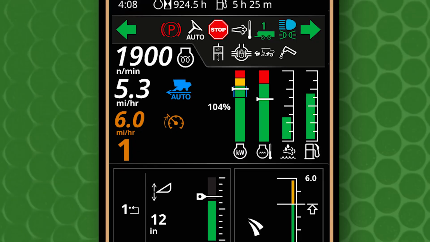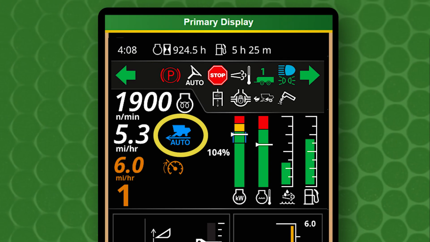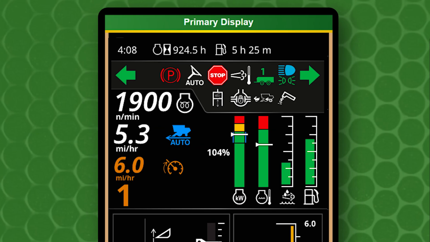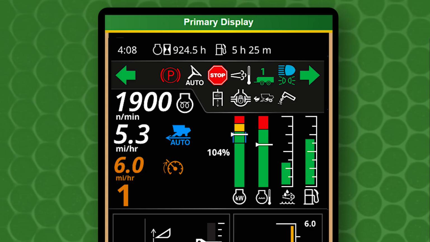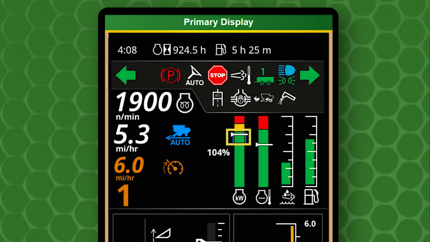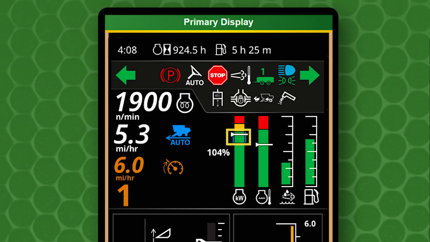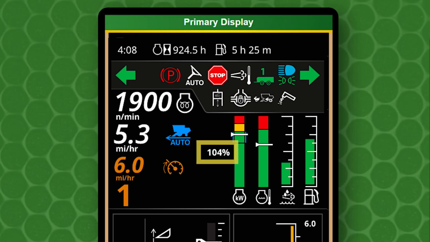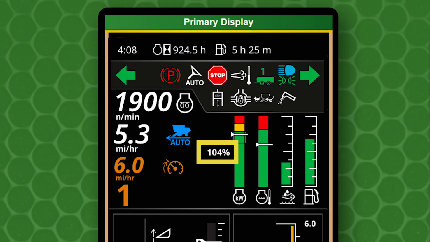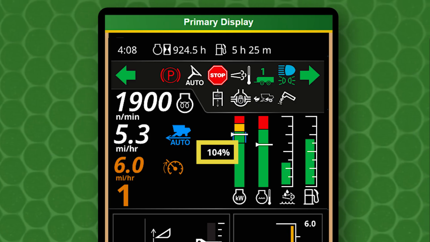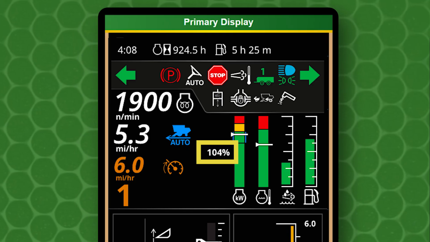The blue icon indicates to the operator that ground speed automation or predictive ground speed automation is engaged. With ground speed automation or predictive ground speed automation on, notice on the engine meter there is also an additional green operating area, signaling additional rated power that is available for the combine. The engine load level is being shown here beside the meter. Only in the Ultimate Technology package is Harvest Intelligent Power Management enabled, allowing the operator to set an engine power limit up to 105%.